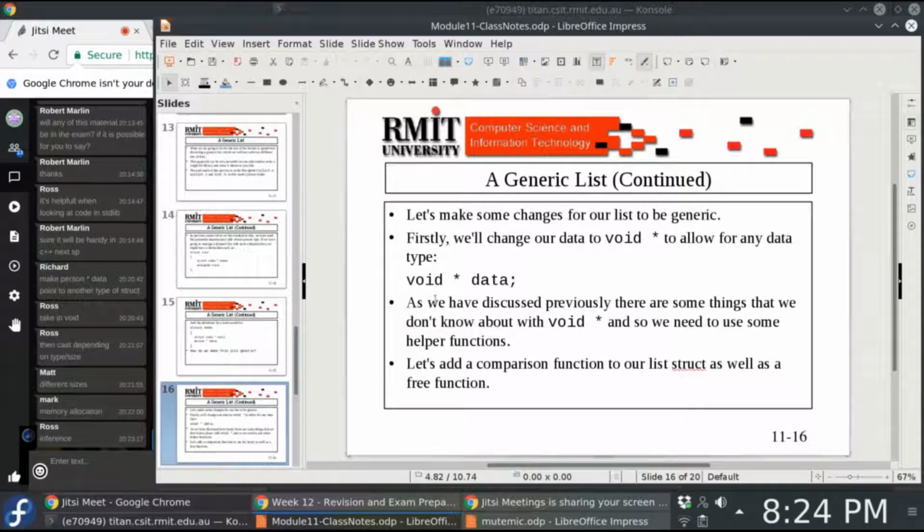And so we're going to need some helper functions as well. And in this case, we're assuming that each pointer points to the same kind of data. So this is a list of one data type, but it could be any data type. It's just one.